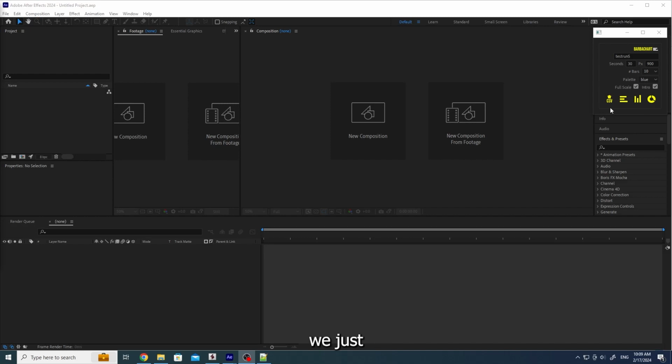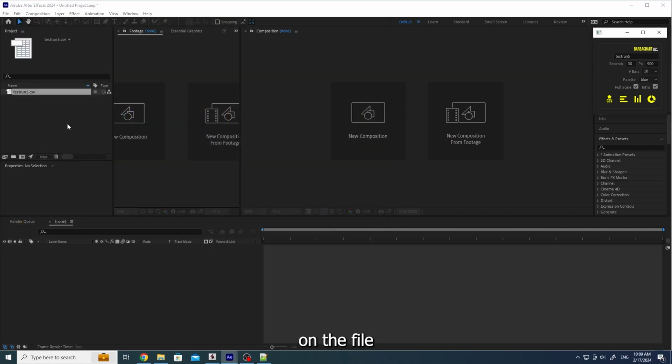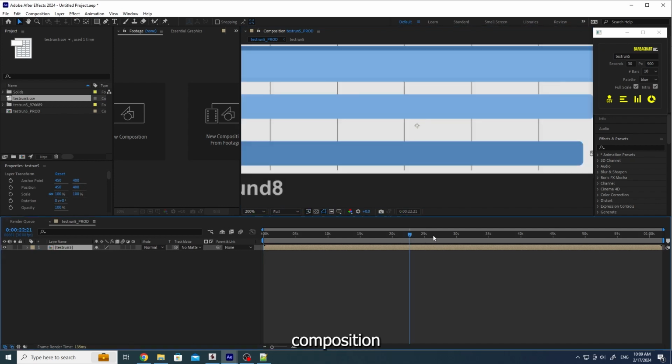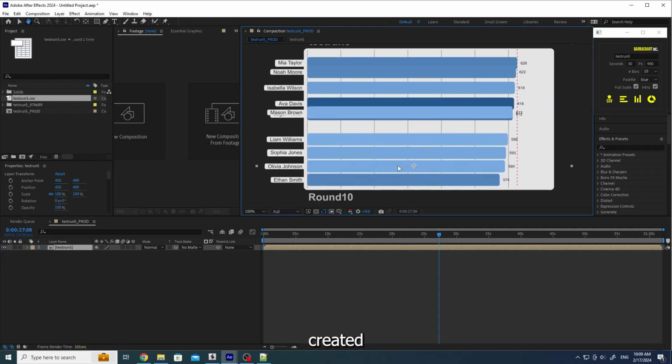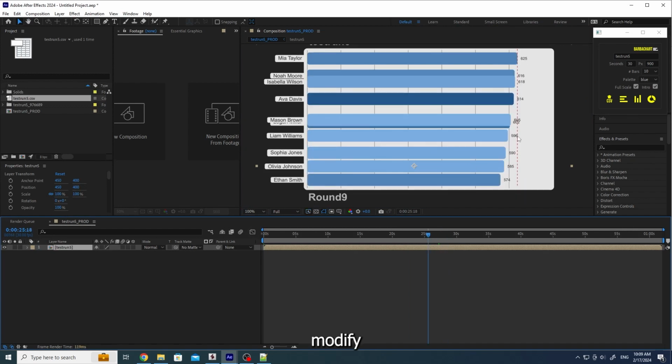In After Effects, we just import the CSV file. So in Barbachart, we click on the CSV import. We just click on the file and we have it imported, and then we click on Create Bar Chart Composition. In some seconds, we will have our composition created here and animated. And now we want to modify it. You see that now we have the number of seconds as the values, so we want to change them back, just in the visualization part, to minutes and seconds.